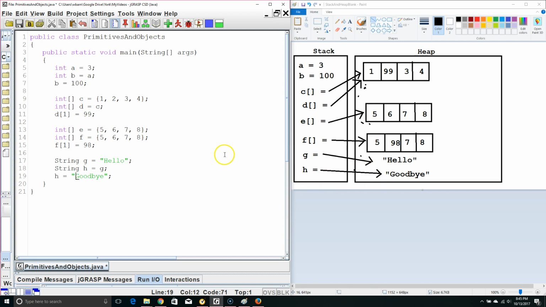So this is a basic explanation of how primitive and object types are handled in memory. If you check the next video, we're going to learn about how this affects checking equality of both primitive and object types.